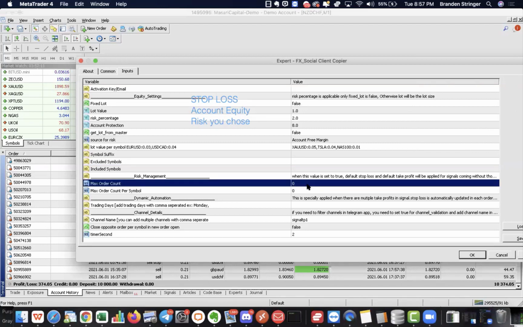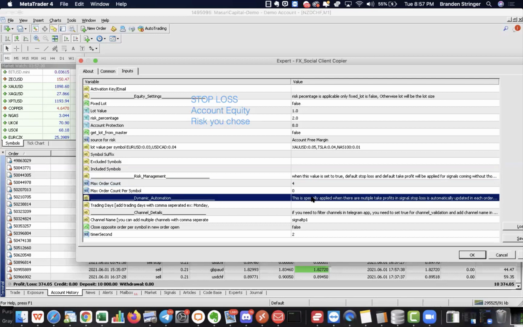Max order count. This means how many pairs do you want to be allowed open on your account at one time? So if I choose 4, and I have 4 trades currently open and a signal provider calls a 5th trade, it will not open because I only want 4 trades at a time open on my account. Let me know if that makes sense. Perfect.